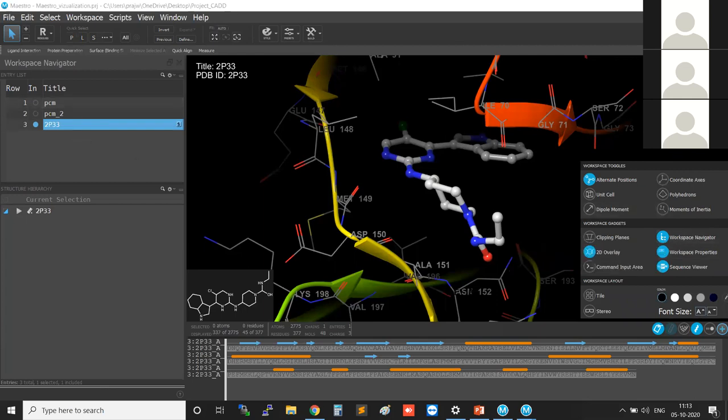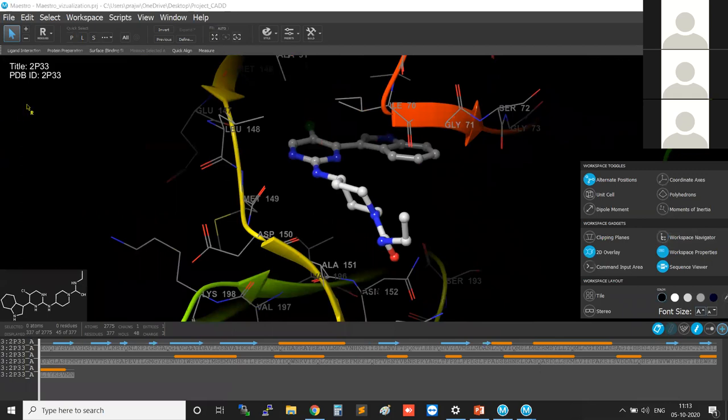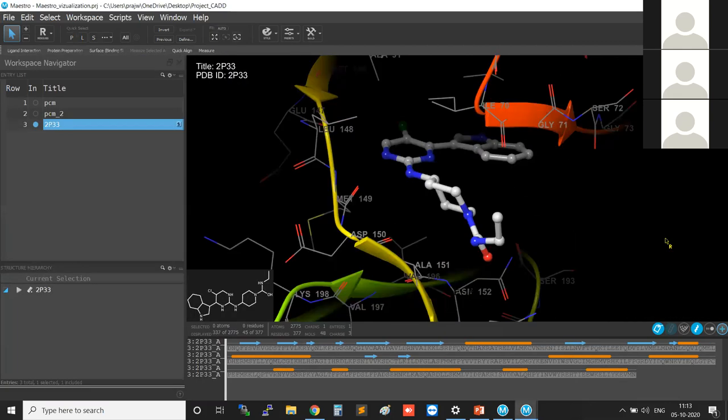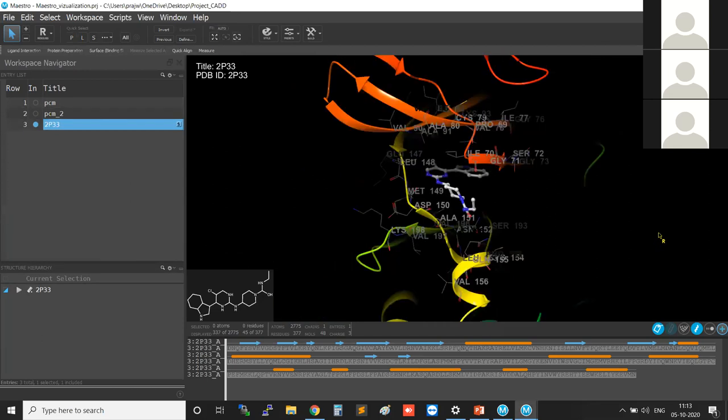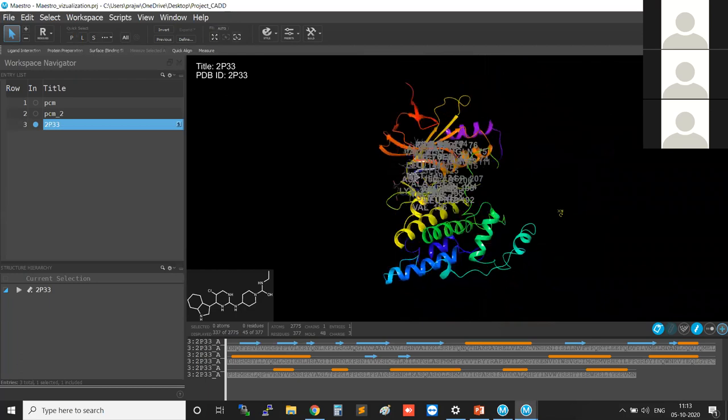So to show the workspace navigator, we have this button for the workspace navigator. Sometimes such a thing could appear and your workspace navigator will be completely off. So you just need to go to this plus sign and click on the workspace navigator and it will show you the original view. So these are the various things which you can see from the visualizer.